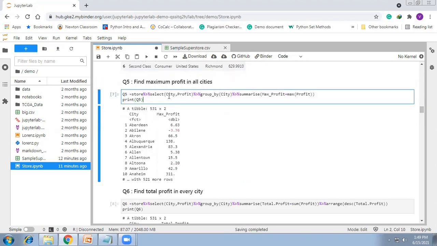And the fifth query is we need to find the maximum profit in all cities. For that, we are using the group by function. We are grouping by city and in the summarize function we are finding the max of profit. So here is the max profit of every city.